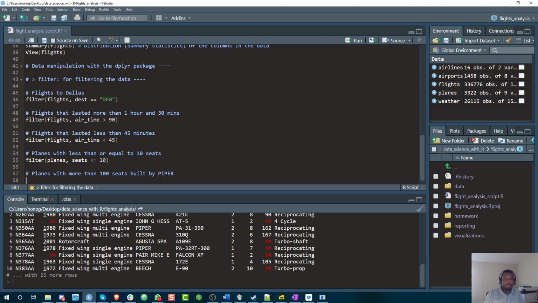Okay, how are we going to go about it? Actually, we have two conditions here. We need the seats to be higher than 100, and we also need the manufacturer to be Piper. Okay, so let's write the code for it. Filter, planes, that's the data set that we're trying to filter. Now, what's the first condition? And of course, the order of the conditions does not really matter. But let's just write the conditions in the order they appear in that comment there. So we want the seats to be greater than 100. So that's the first condition.